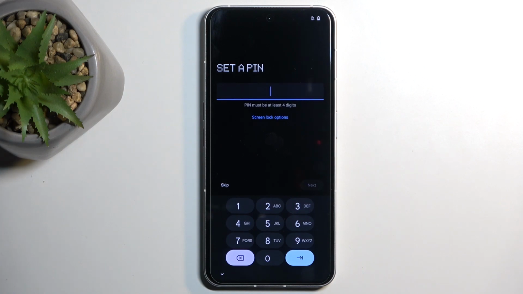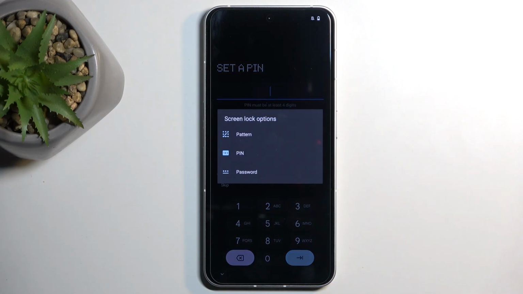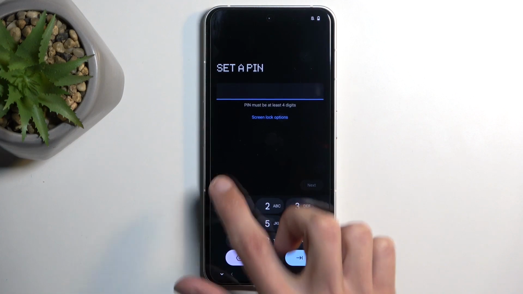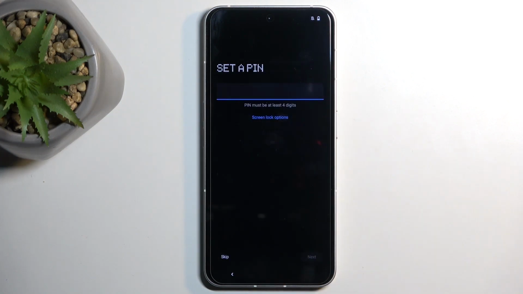Now this will then prompt us to select a screen lock. By default, it opts into a 4-digit PIN, but you can select screen lock options right here in this blue text and choose from pattern or password as well. And if you don't want to protect your device at all, you can select skip right here. It will basically tell you that it's probably unwise to not protect your device, but I'm gonna skip it anyway.